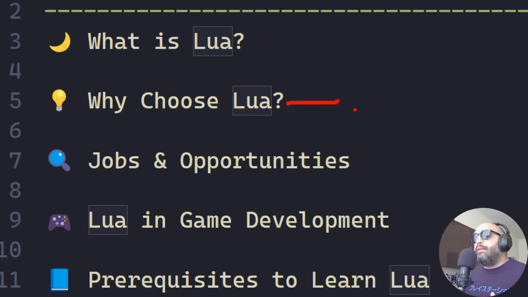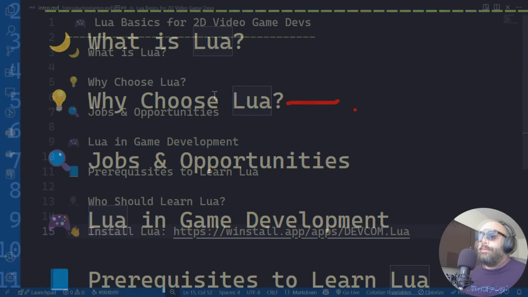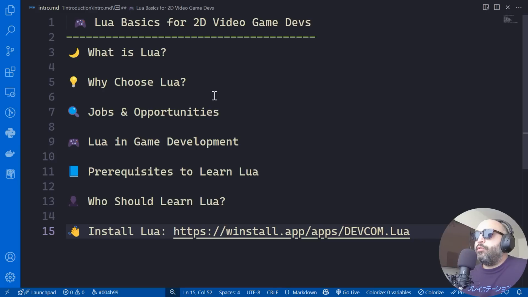Also, it's dynamically typed, so no need for explicit type declarations. But what about performance? It has fast performance, even on limited hardware. And finally, it's portable, which means that it can run on anything with a standard C compiler: embedded systems, mobile devices, and desktop alike.